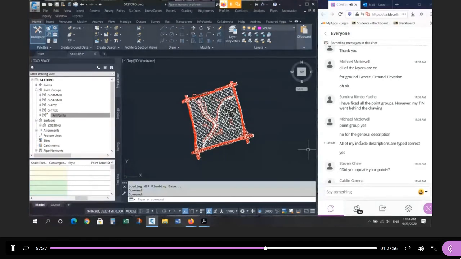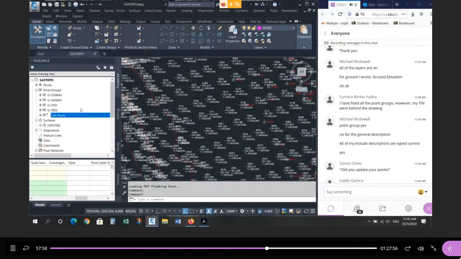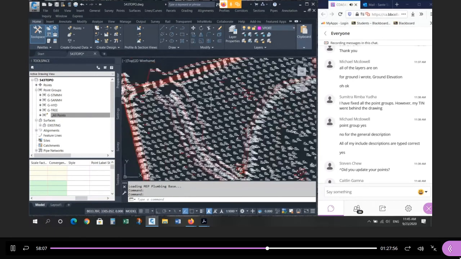Go ahead. Yeah, so none of my points are showing except the hydro and the sand MH. But it does work when I switch the description on the point group. If I want my ground points to show up, I go to properties and switch the raw description matching to edge of pavement, then they'll show up. But they won't show up when they're on the proper description.